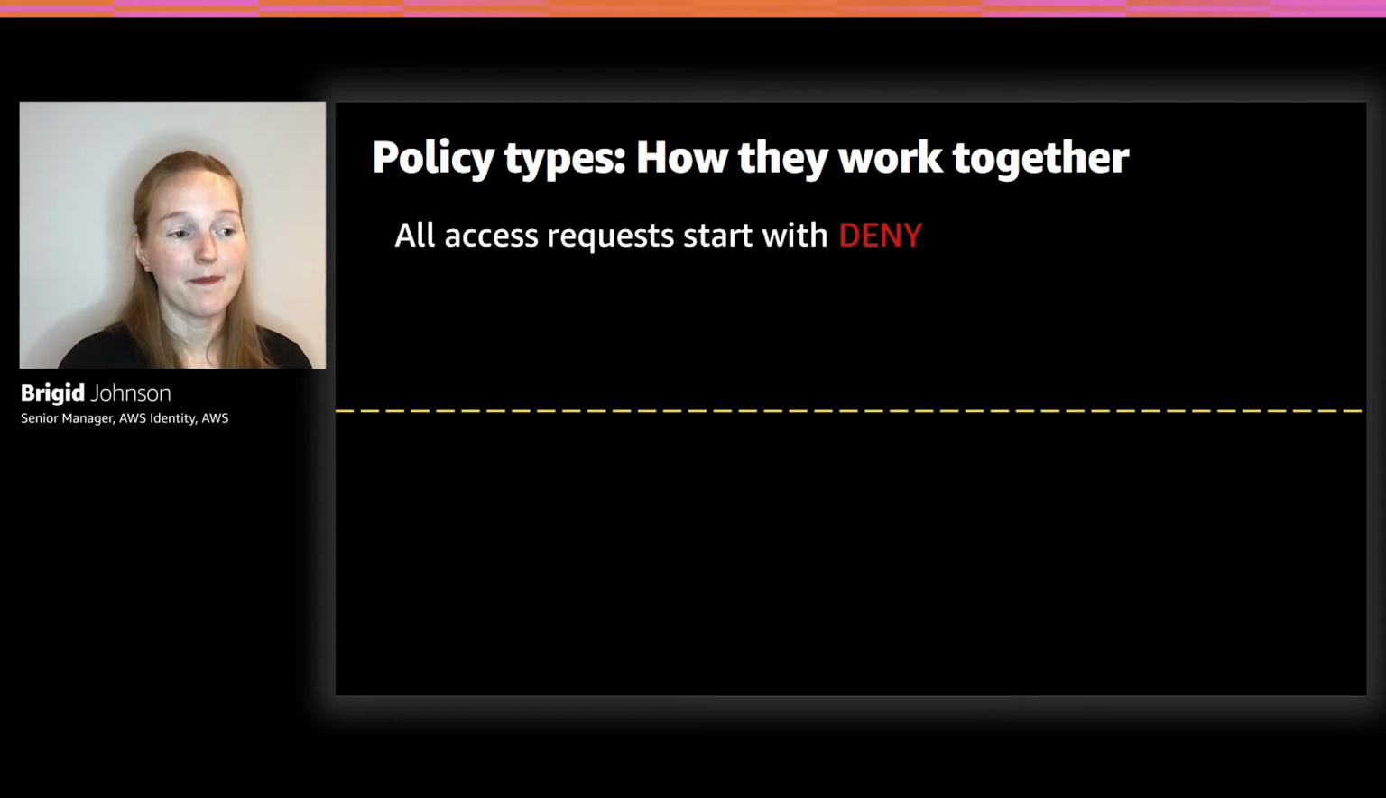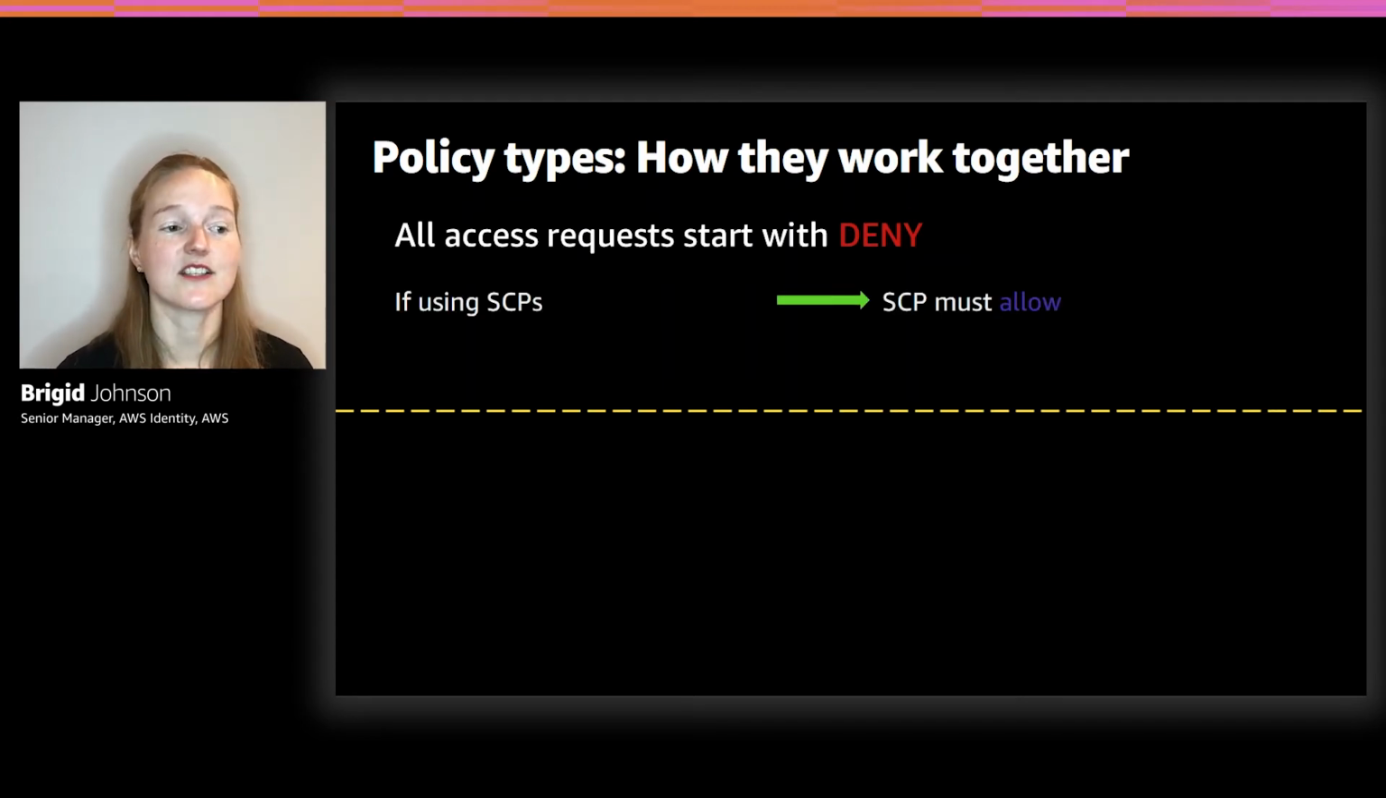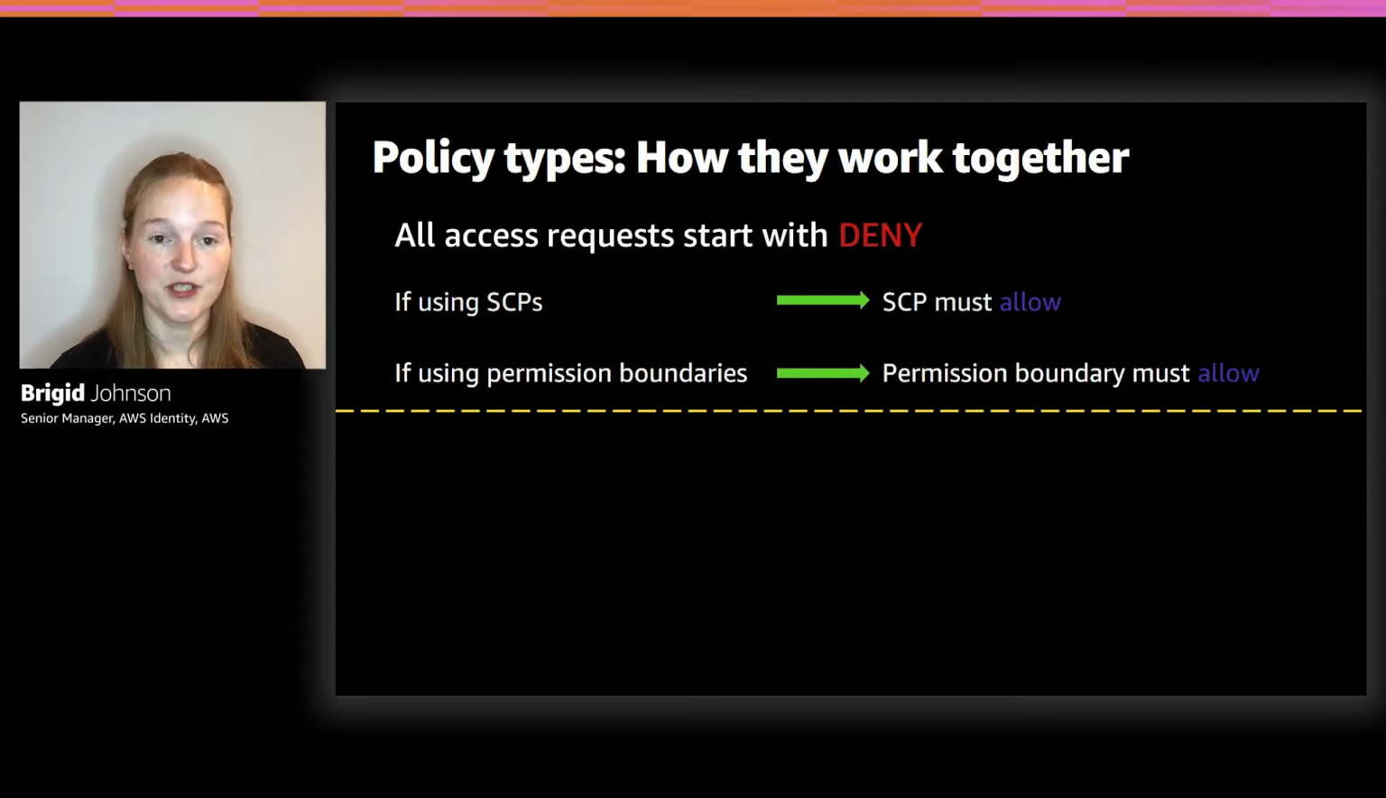So with that being said, all access starts with a deny, but if you want to get to an allow, if you're using SCPs, the SCP must allow the request. If you're using permission boundary, so the role has a permission boundary on it, the permission boundary also must allow.